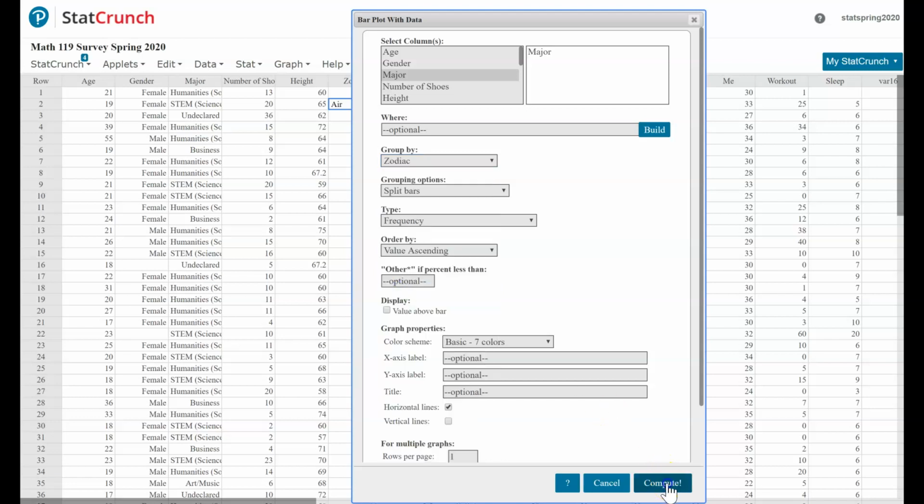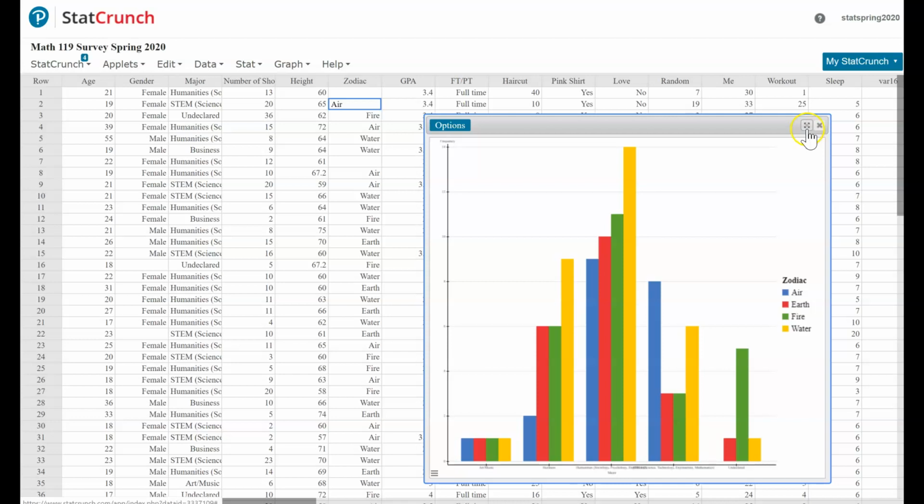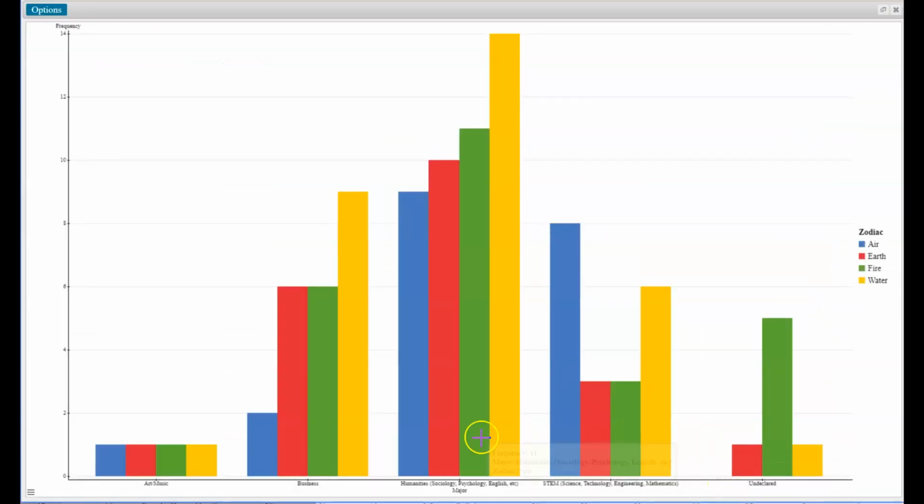When I press compute, you'll see a big mess. Everything is scrunched together, and I'll show you a different way to do that. But you can kind of see on the bottom, on the x-axis, it says art, music, business, humanities, STEM, undeclared, and then all the different types of zodiac signs.